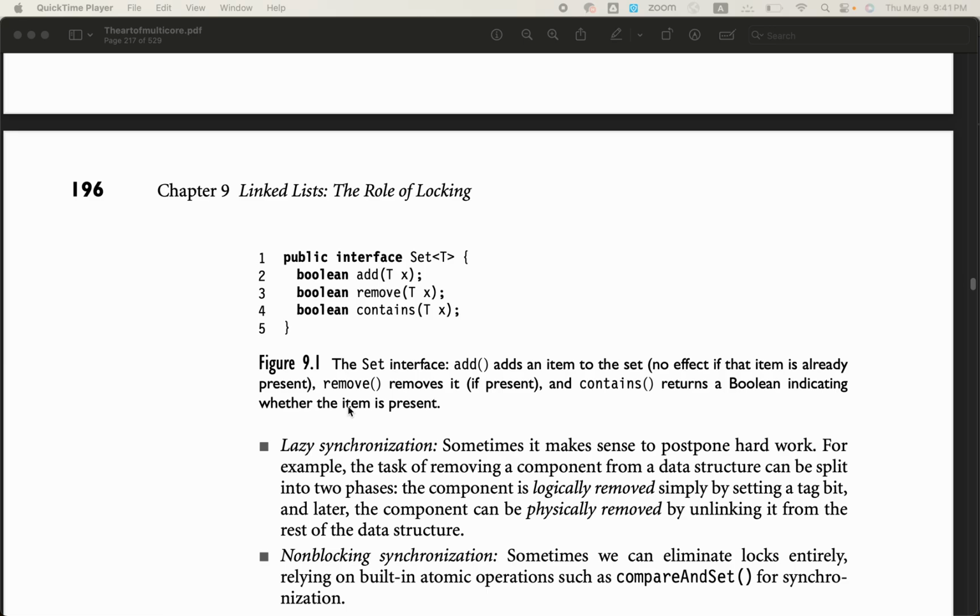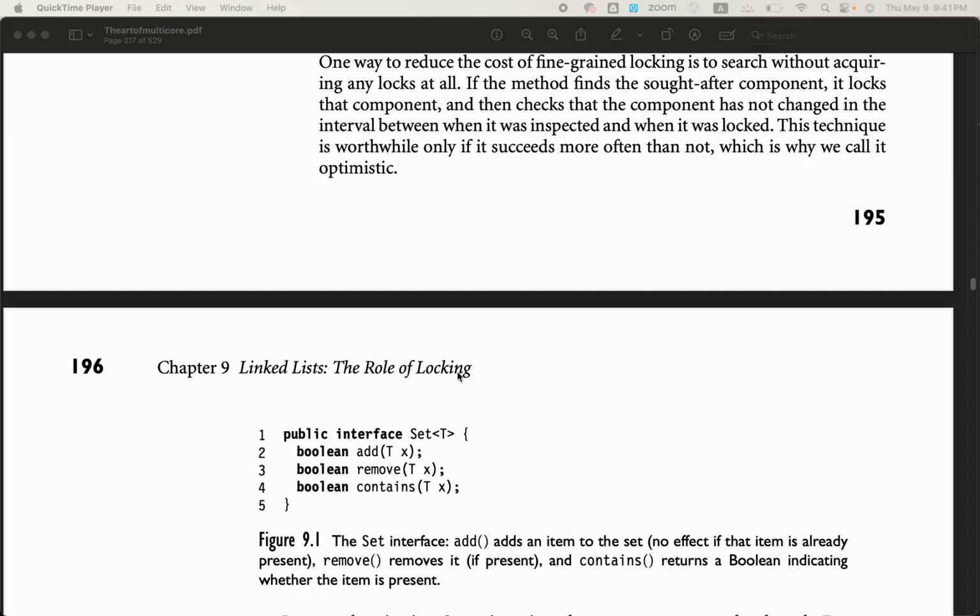In this series we are going to be looking at concurrent data structures. We'll be following the book titled The Art of Multiprocessor Programming. In today's video, I would like us to implement a linked list.